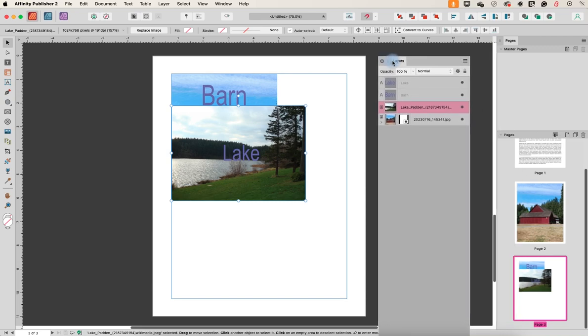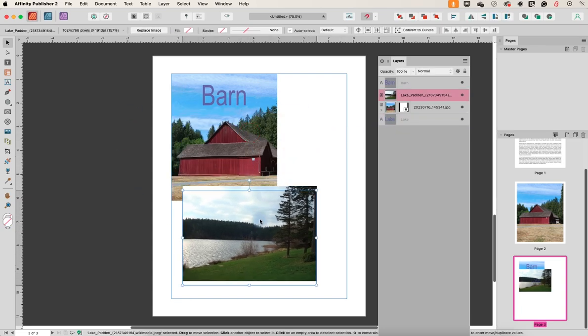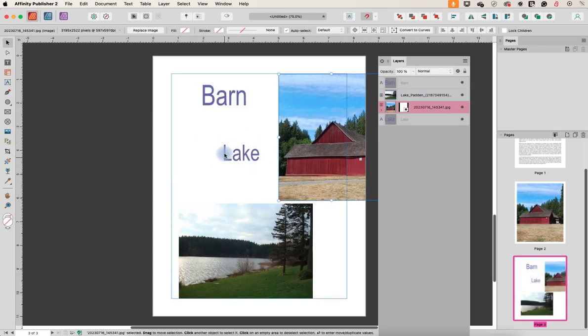So we have this layers panel here, and so here you can see my barn picture, my lake picture, my word barn, and my word lake. And so whatever's on the top is the top layer. If I click on this and just drag it down to the bottom, now we don't see it. But if we pull all this stuff away, there it is. It's just covered up because it's now on the bottom.